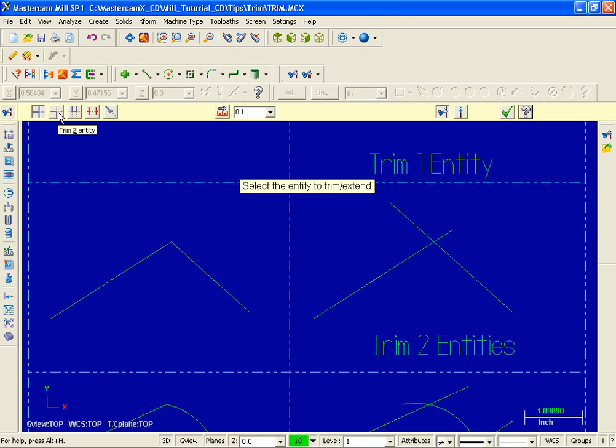I'm going to move up top and pick fit and zoom in on our next example, trim 2 entities. Over on the ribbon bar I'm going to pick trim 2 entities. Now for the first prompt, select the entity to trim. Well, what we need to do is trim this line back to this line, and we need to trim this part of the line back to this line.